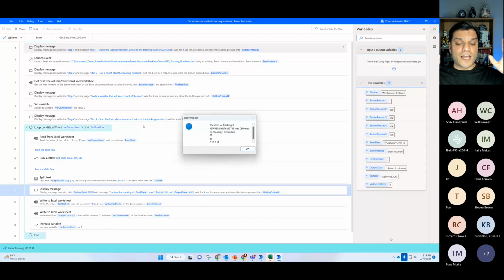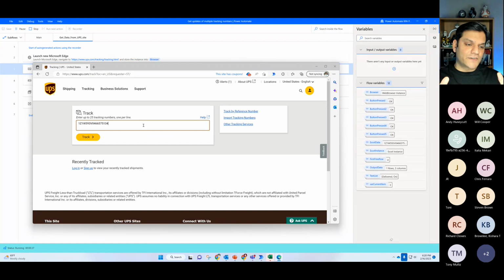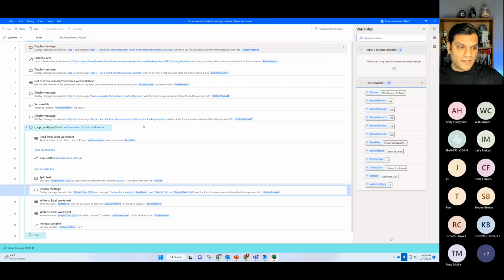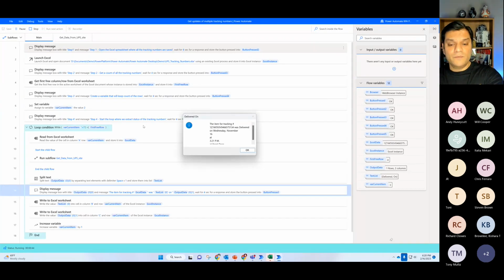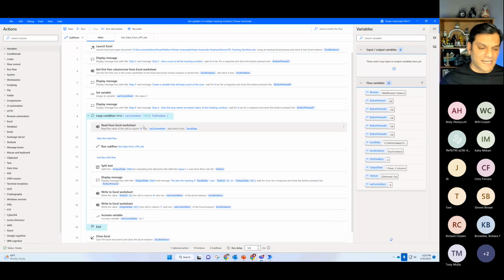So it grabbed the data from the Excel spreadsheet, which was the tracking number, opened up the site, and pasted it in the FedEx tracking number, hit the track number, and scraped this data. And then it's presenting it to you, but it's also saving it into the Excel spreadsheet. That write list that you see at the bottom, you're not seeing that because it's happening automatically. The Excel spreadsheet also got closed, and then the flow ended.